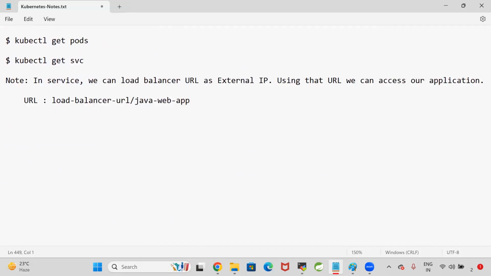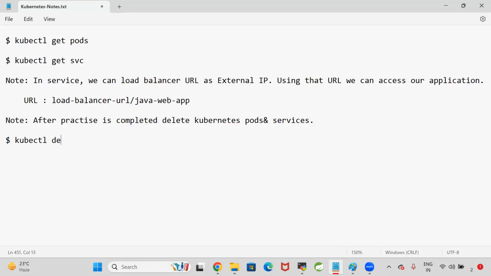Now remember, load balancers are commercial. So after our practice is completed, we need to delete the Kubernetes pods and services. How to delete them? By using kubectl delete all --all, so that when we delete the Kubernetes service, the load balancer also will be deleted.